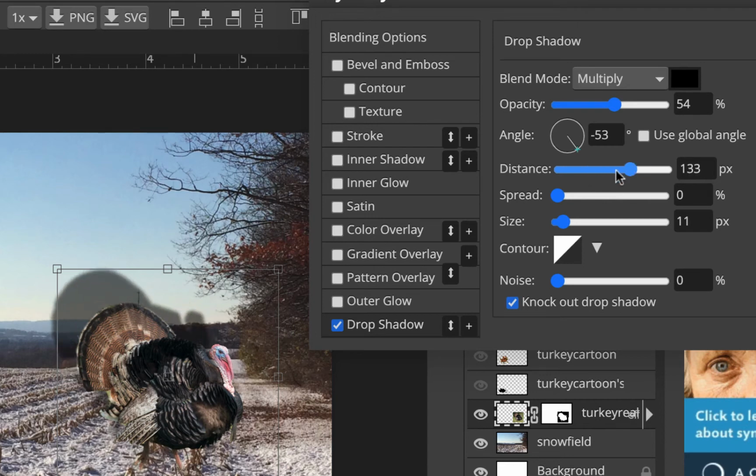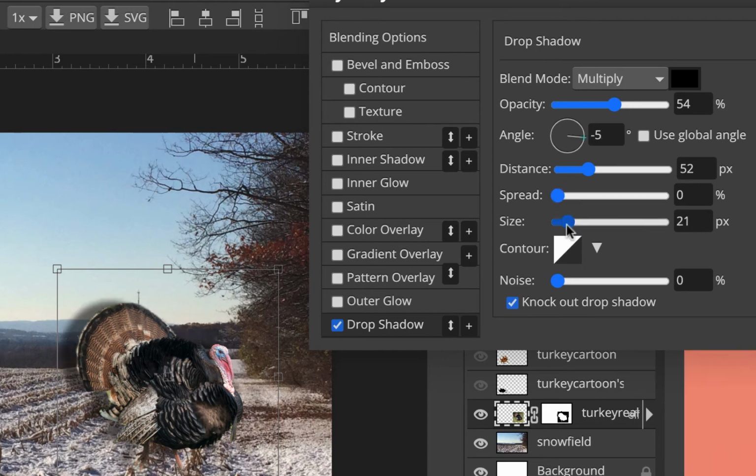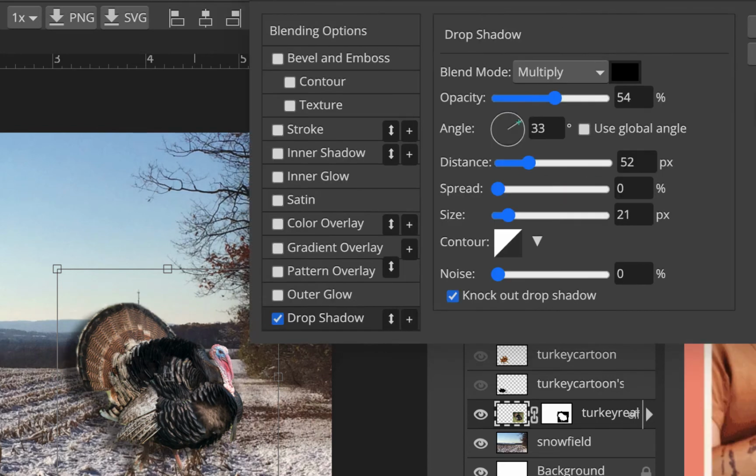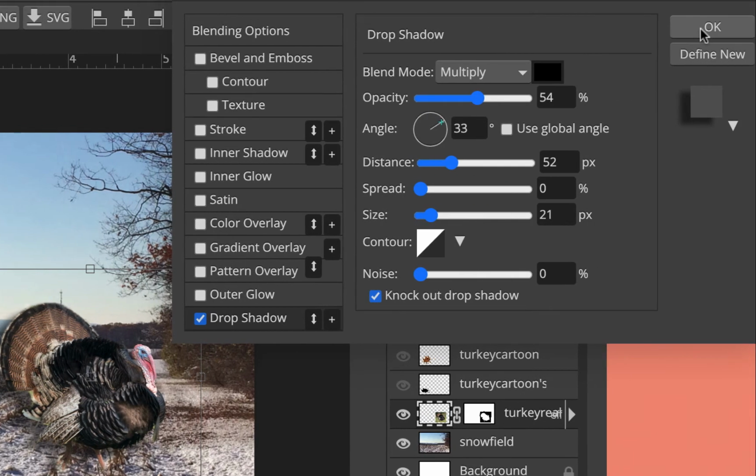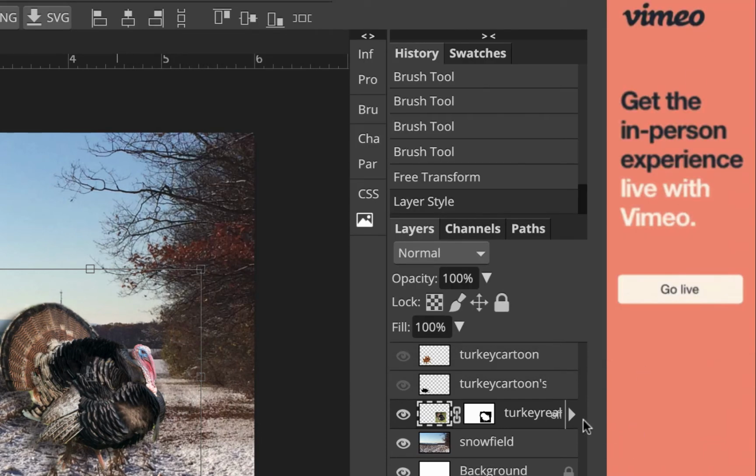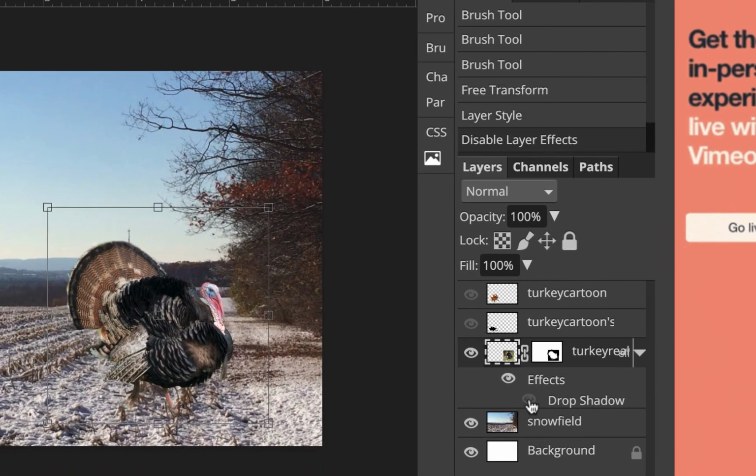What's happening with this thing? Oh, it's there. Looks like it needs a little more on the sides, a little more blur. Now, it's not really where I want it yet. That's okay up there. I'm just going to hit OK. So there's this drop shadow. Remember, you could turn it on and off.